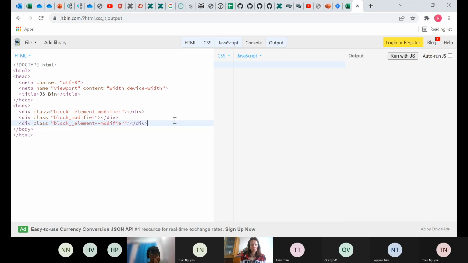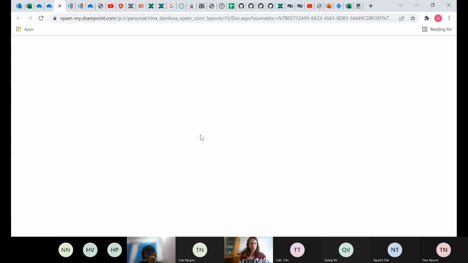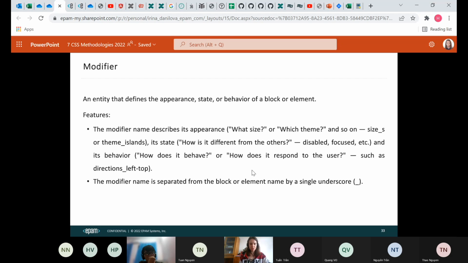So sometimes, for example, we can have a button with the class of button labeled like this. We go back to our presentation.